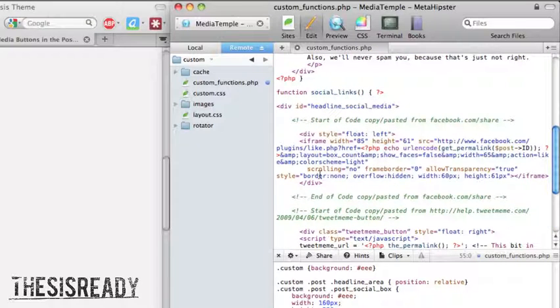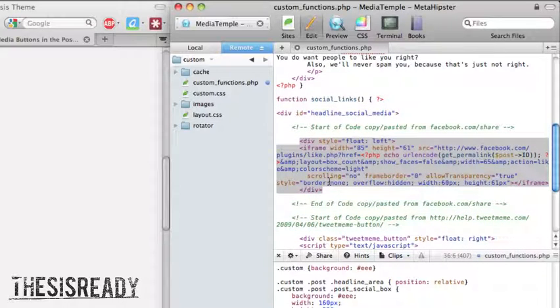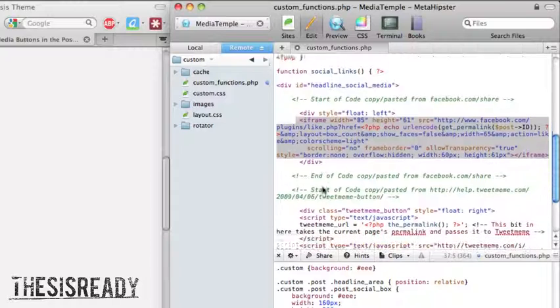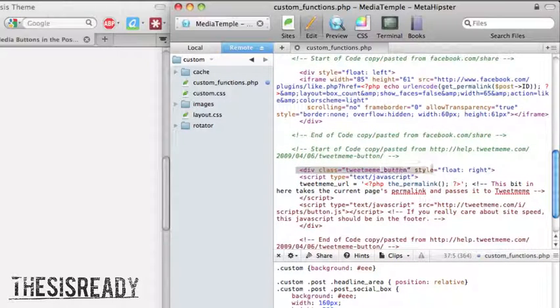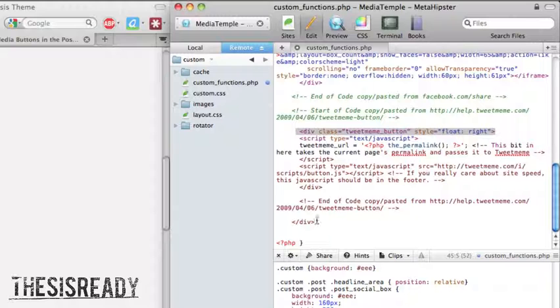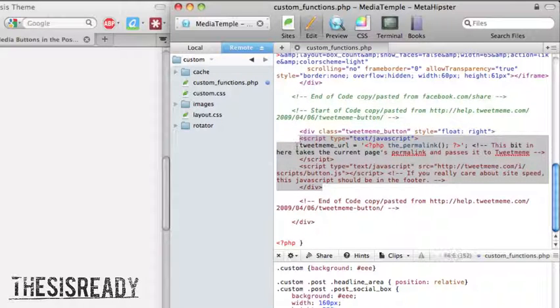We won't go too in depth about what all this code does, but we will give you a brief overview on the structure we've used. The first section here is creating a div and floating it to the left. Then it gives the iframe certain properties, and we'll call this the Facebook button. Then we've created another div called Tweet Meme Button, which we're floating to the right. Inside that div, we've included the Tweet Meme Button code.